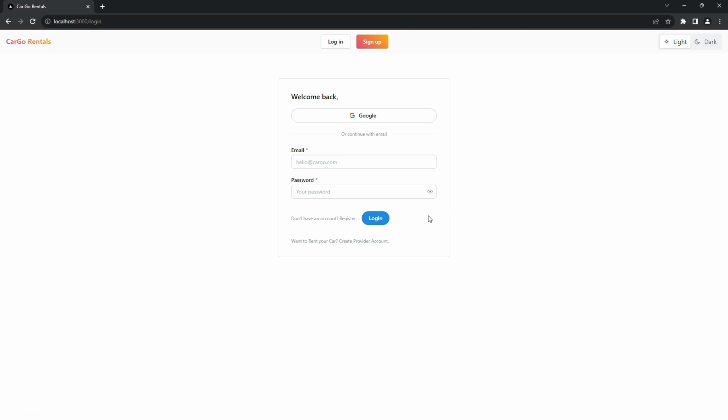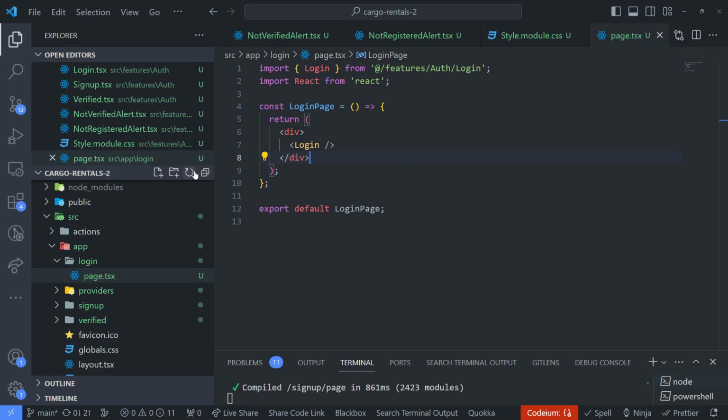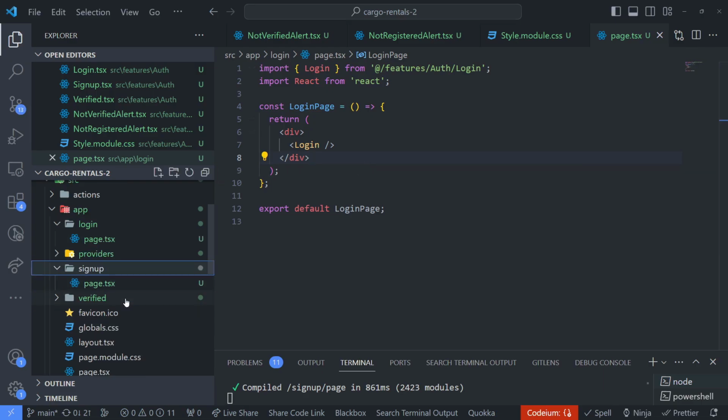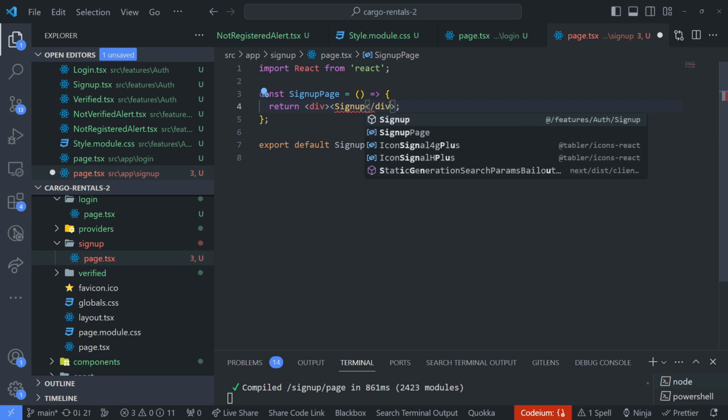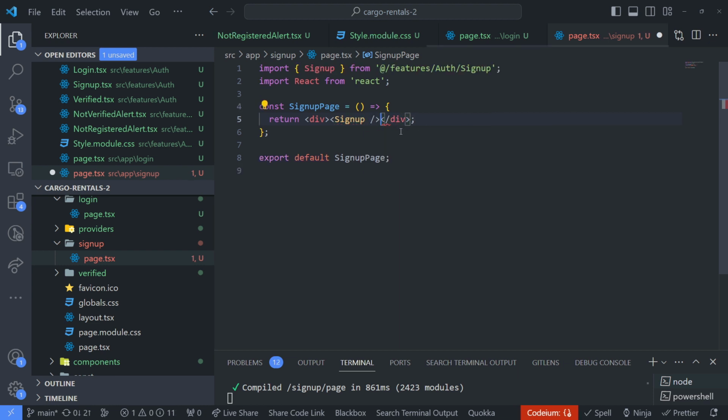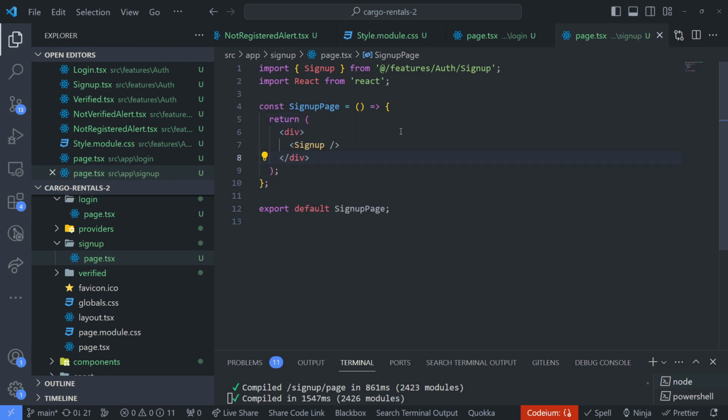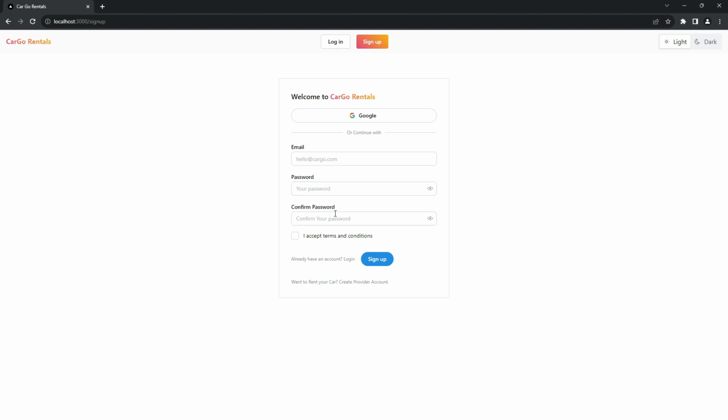You can click on register. I think they're supposed to be more on the right side. I'll fix that later, but this is the button to click after you fill your credentials to log in. And then here, if you want to create a provider account, you click on this. Now if we go to the register page, which I can do from here, we would also link that. So let's go to sign up, and instead of the placeholder, we are going to say sign up, and we are going to import that from features, and it's a very similar kind of form, but just a few extra input elements.